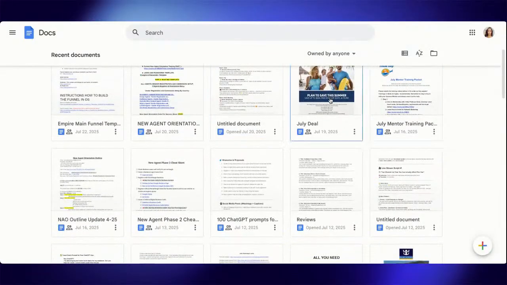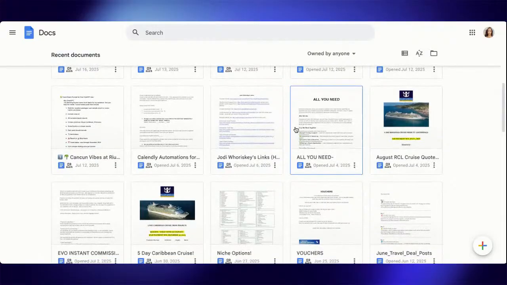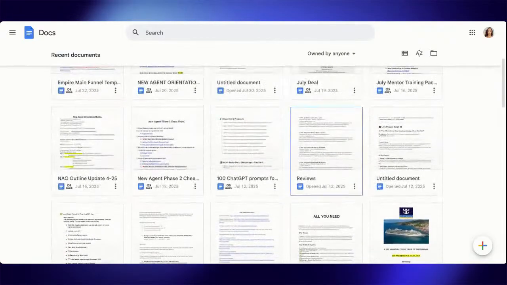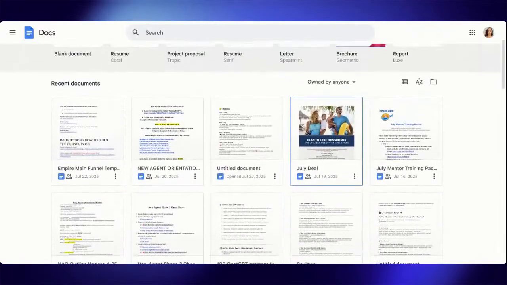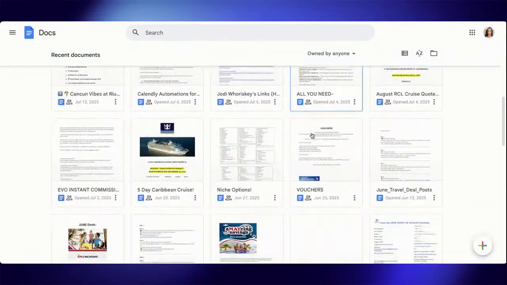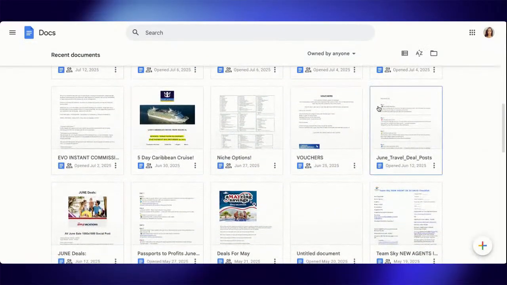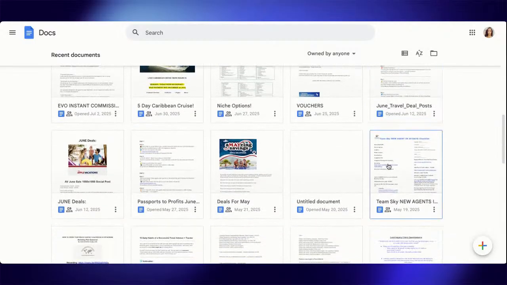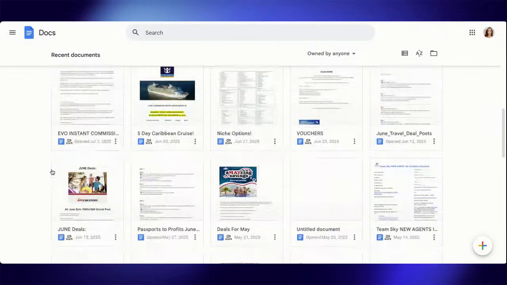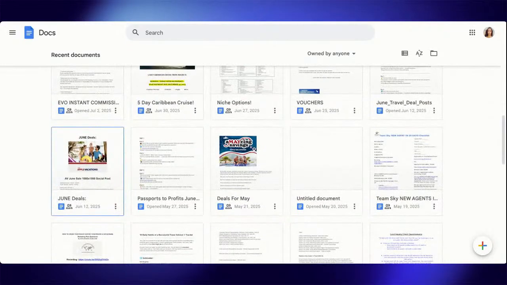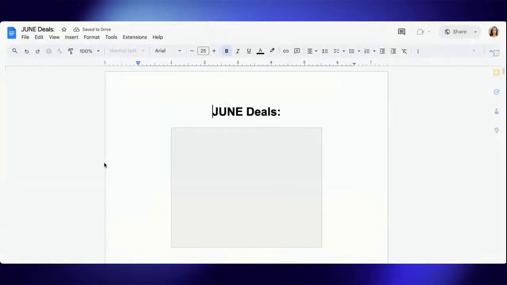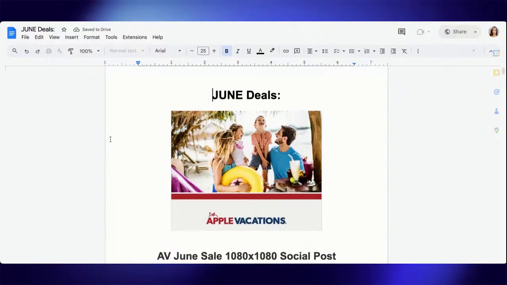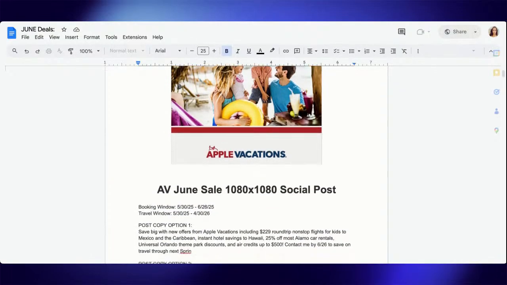Let me see. Like I have a lot of stuff in here. Should be like deals. Where's my deals? This one's the one I did, but I want to show you what I normally do every month. Here we go. So I have June travel deal post that I do. I also have June. I don't know where my July one is. Maybe it's the same one. But in here, this is what I do for like every month. I put these deals together.